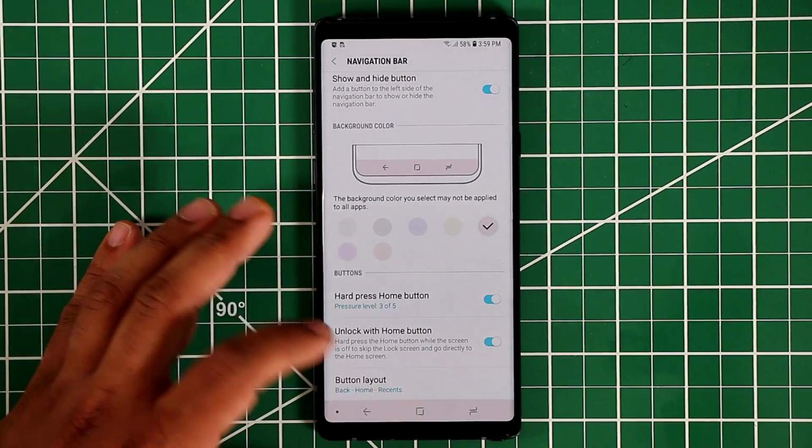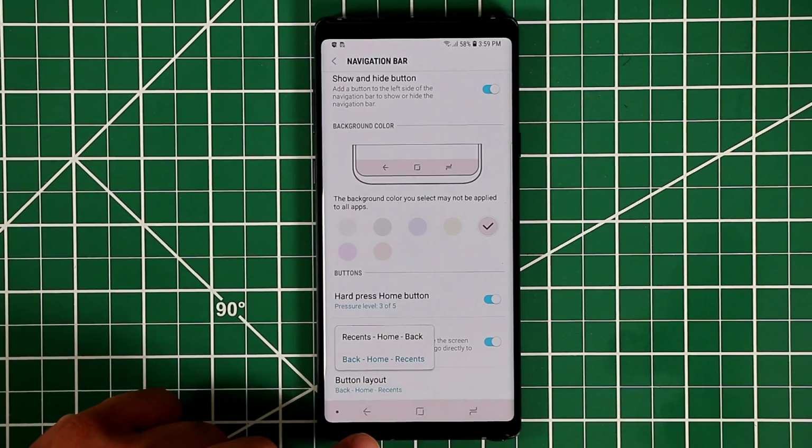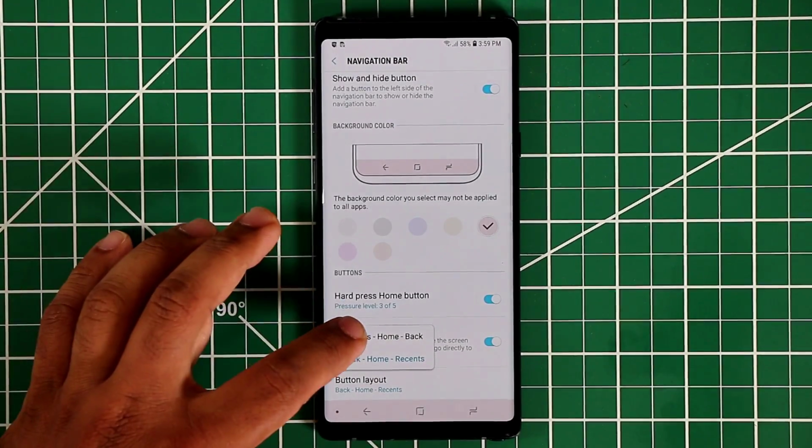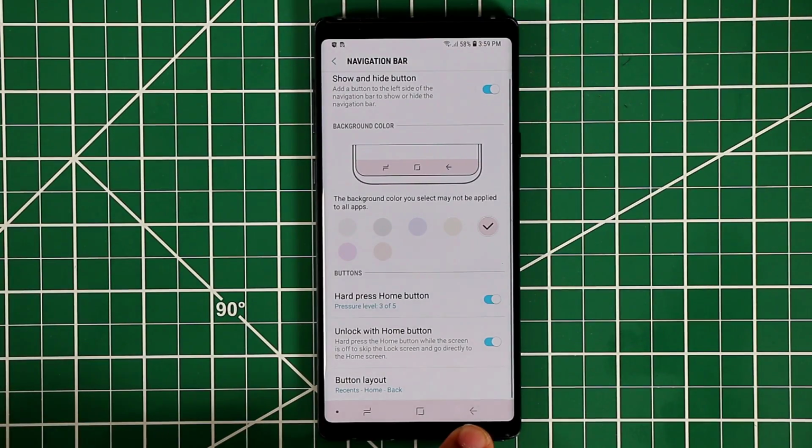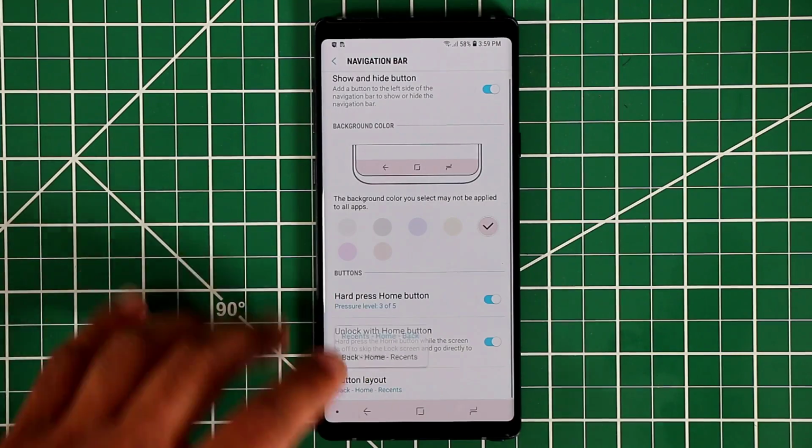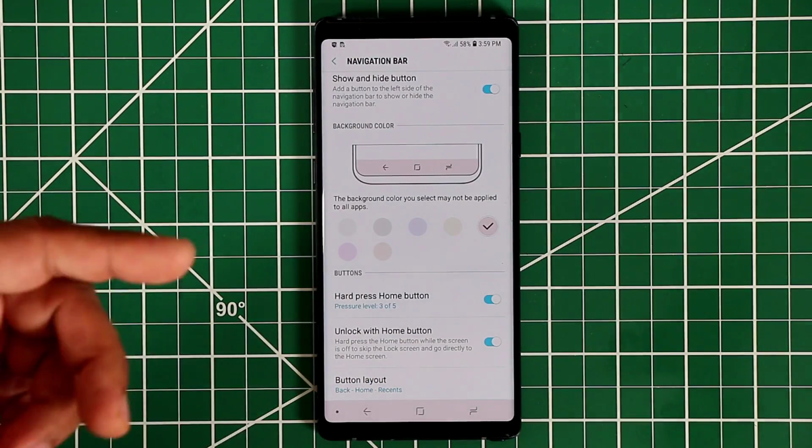With the button layout, you tap this and you can change the position of these two keys. They get swapped. Okay, so if I tap this, the back button goes here, the recent button goes here. It really is up to you which one is more comfortable for you guys.